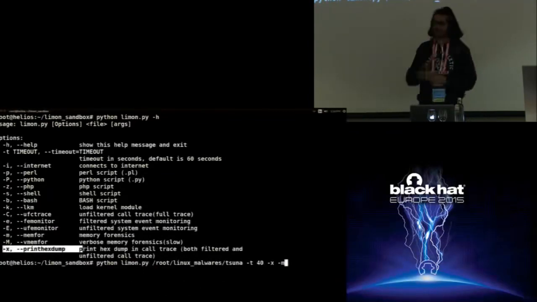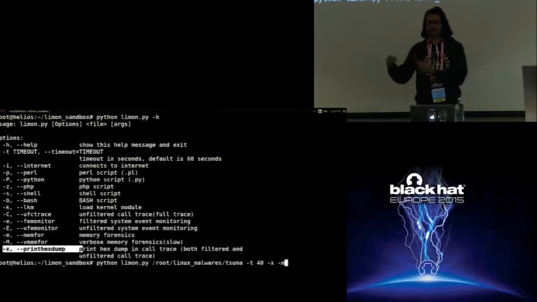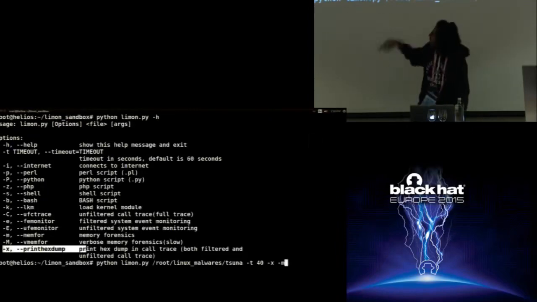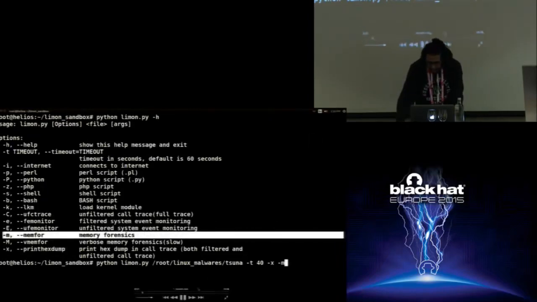So what Limon is doing is it's going to do the static analysis. It's going to pop up the VM, transfer the file to the VM, execute the malware sample in the VM, monitor its activities, and then suspend the VM, take the memory image, and do memory analysis. And the same thing that you see on the screen is also reported back in a report file. So you can ignore what's happening on the screen. We'll look at the same thing in the report file.